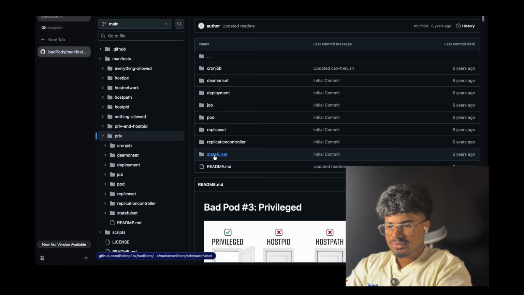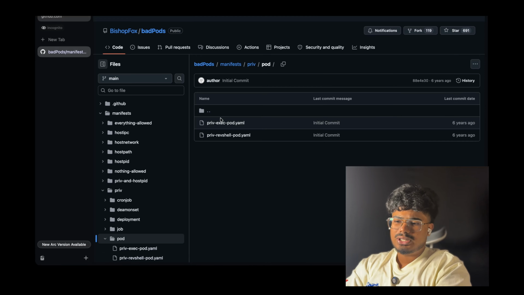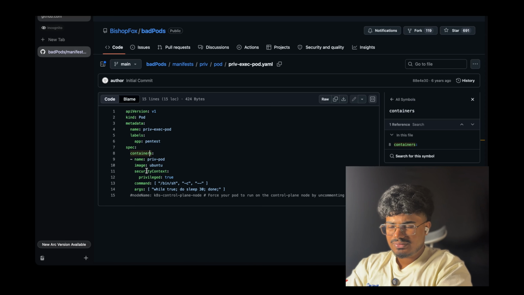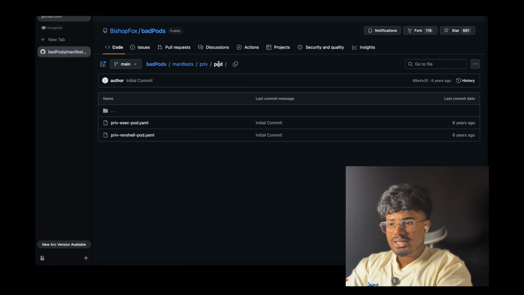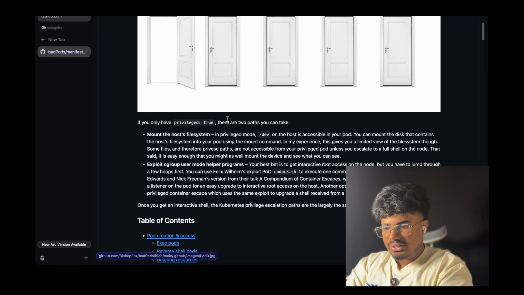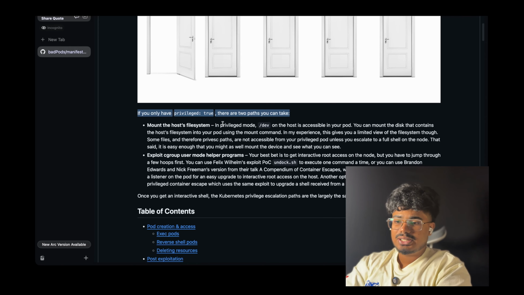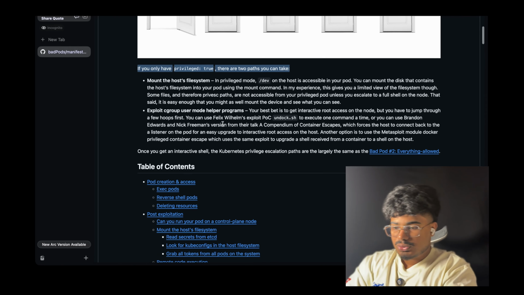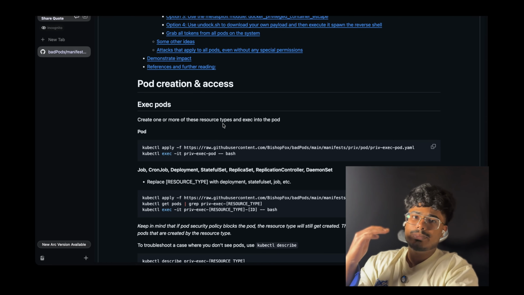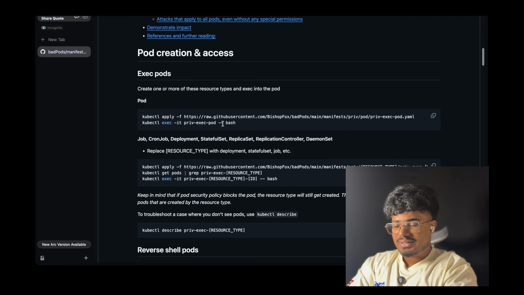We will start with priv, and we are going to exploit a privileged pod, and this is our YAML file. If we read the YAML file, we can identify a big misconfiguration, which is privileged: true. What does this mean? This basically means that this pod can run in the context of the host machine, and we can mount the entire file system of the host machine. Privileged true also means that it breaks the isolation layer which our container has.